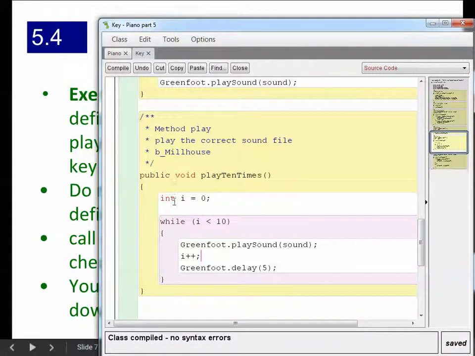In my play 10 times, I set up my local variable, i equals 0. Is 0 less than 10? Yes, so it's going to do this. It's going to play the sound. You have your i equals i plus 1. You delay, and then you jump back up. 1 is still less than 10. 2 is less than 10. 3, 4, 5, 6, 7, 8, 9. It does it, and then it gets to 10. Is 10 less than 10? No, it's going to kick you out of our while loop.